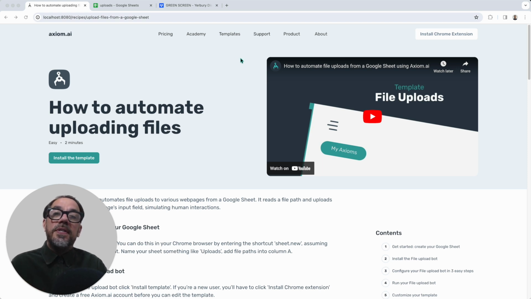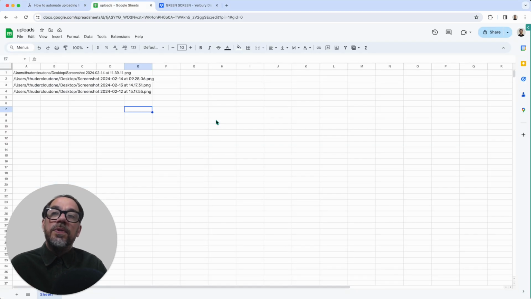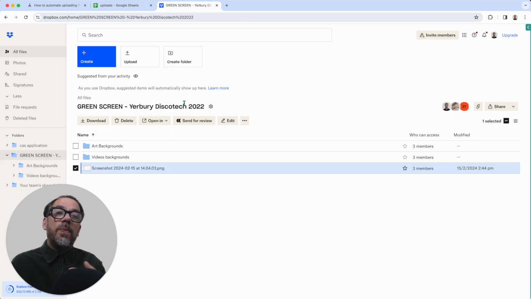So what this template does is it reads file paths from a Google Sheet, like the ones you see I've got set up here in this sheet. It then opens the web page you want to upload files to, in this case, Dropbox. You then select the upload field, which Axiom will interact with and upload the files to, looping through each row in the Google Sheet until the task is complete.